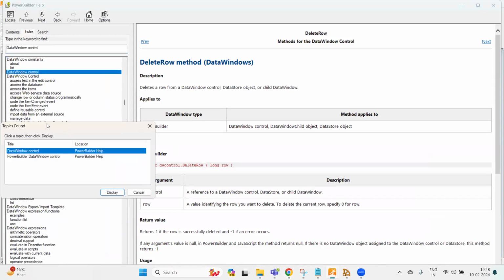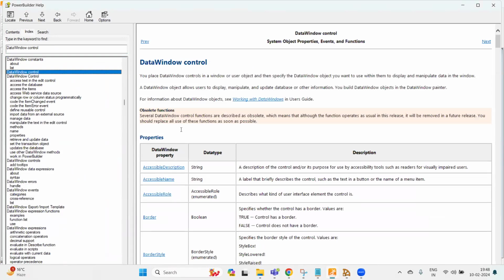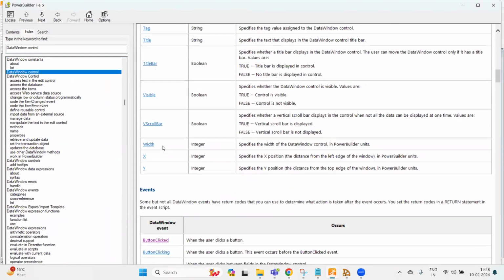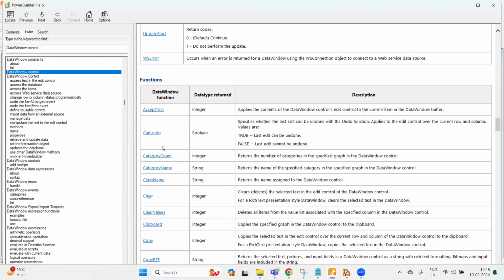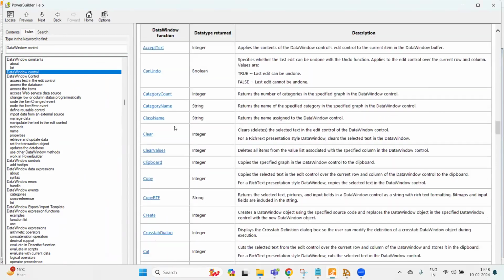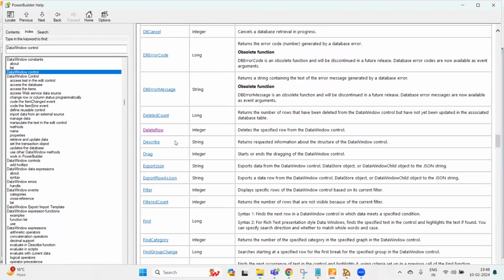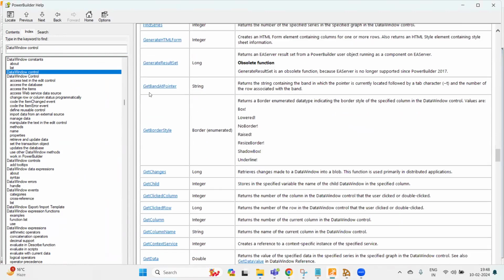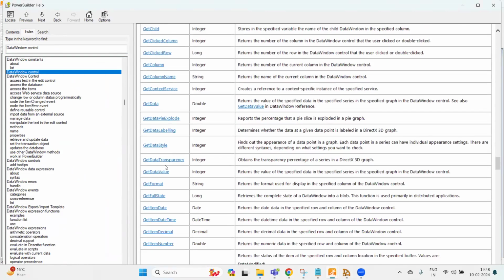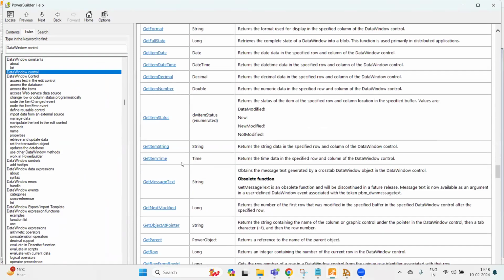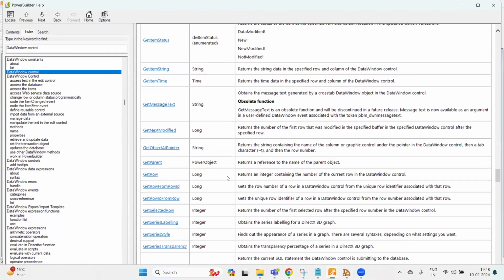In the data window control there are multiple properties, events, and many more functions. You need to focus on all things. There is a function get row, which returns an integer containing the number of the current row in the data window control. That will return you the number, and you can pass that number to delete row.